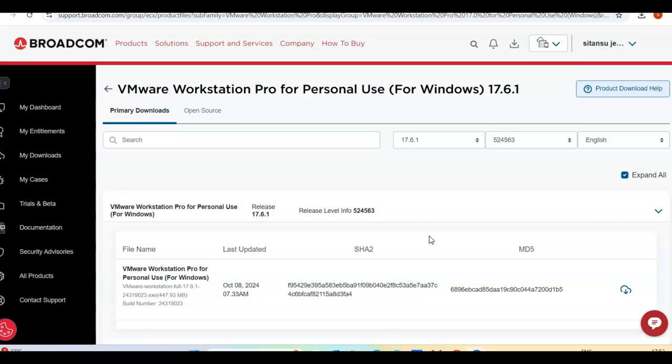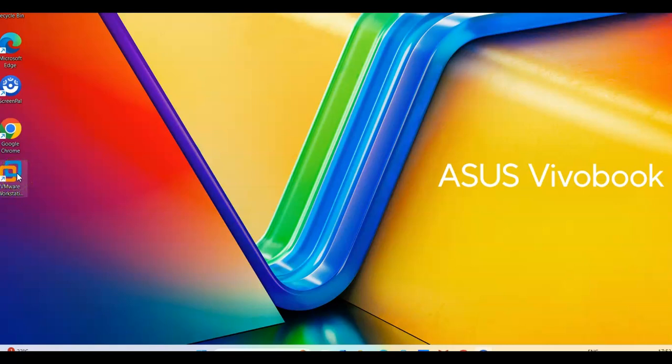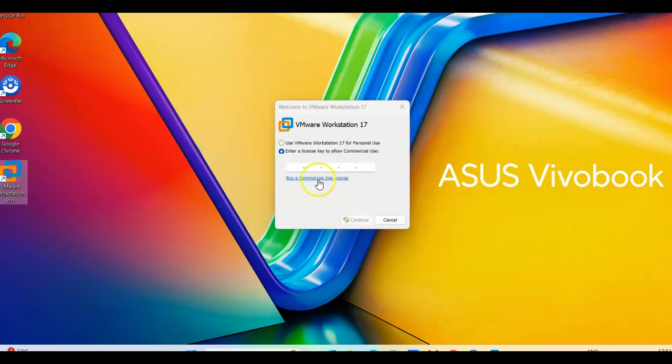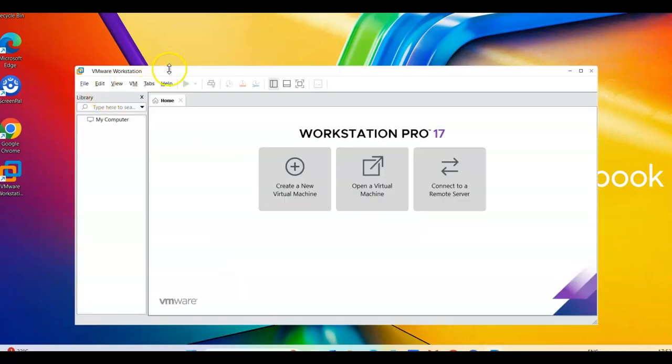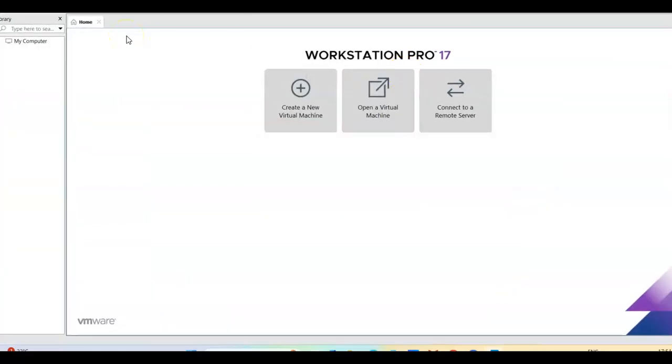Now click finish here. Now it's done, so now we can go to desktop and open. I can see a shortcut has been created on the desktop, VMware Workstation. Now click on this. Now your VMware Workstation will be opening. Now it's asking for a license. So you click on this for personal use, then continue, then finish. Now you can see my VMware Workstation is ready. You can see Workstation Pro. It is ready now, and you can start using VMware Workstation Pro.